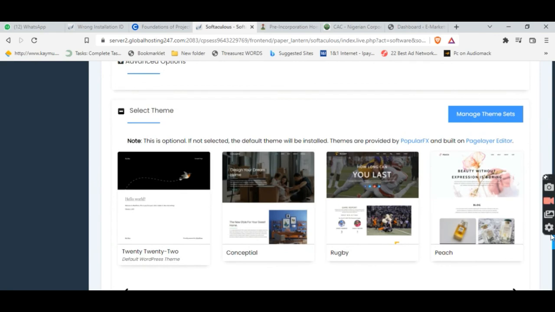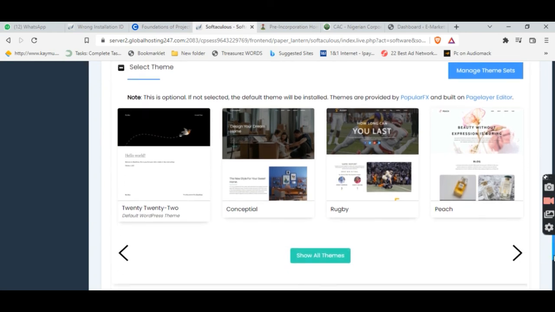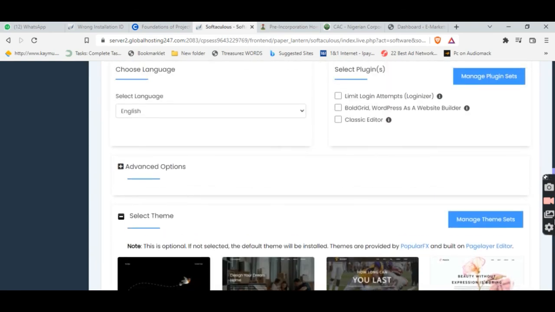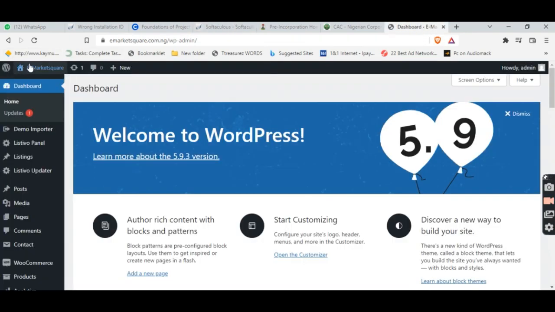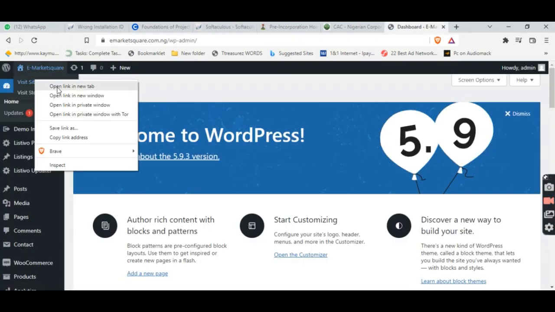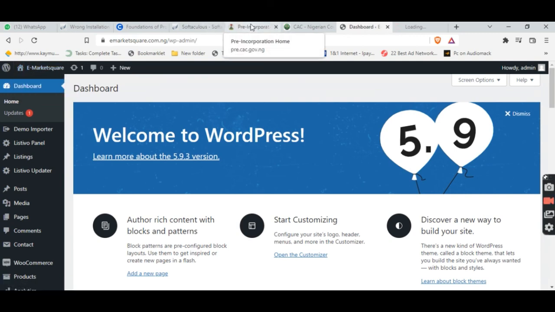So now you don't need to select any one of these themes because this place is for the themes. You don't need to select any one of these themes here, because when you select any one of these themes, you are still going to choose a theme in there. So what you need to do is make sure you have selected the particular one you want to install your WordPress on, which is this. Don't install on the one you have already installed on. If you install on the one you have already installed on, it will overwrite it. So look at the site that I told you of, that eMarketSquare.